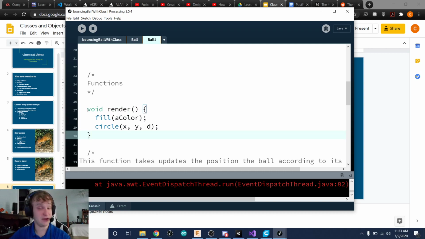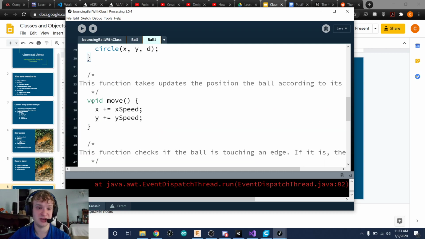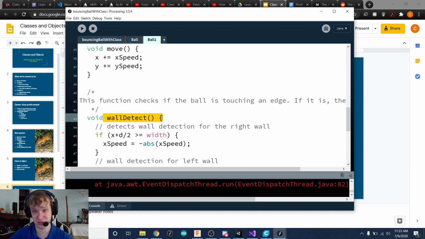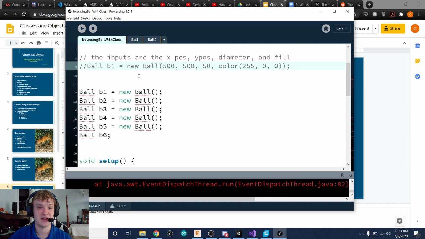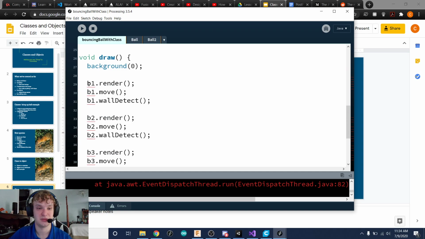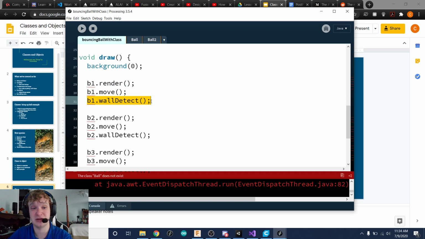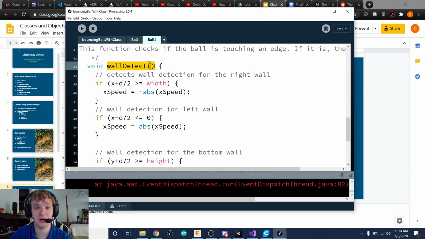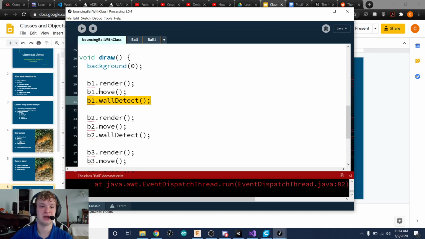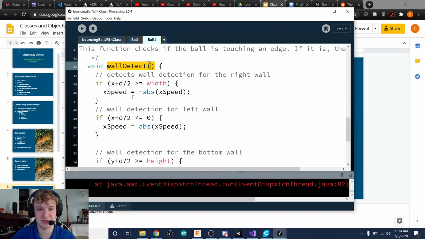So basically, every ball has the capacity to be rendered, the capacity to move, and the capacity to wall detect. Very cool. Okay. And that's why, back in this example here, when I comment these out, if I comment out wall detect and it no longer detects that it's hitting a wall, that's because the wall detect function is the thing that actually detected if it hit a wall or not, and it changed the speed. And so if I commented that out, well, it won't do that anymore. Same thing with move and render. So hopefully that's making sense to you.